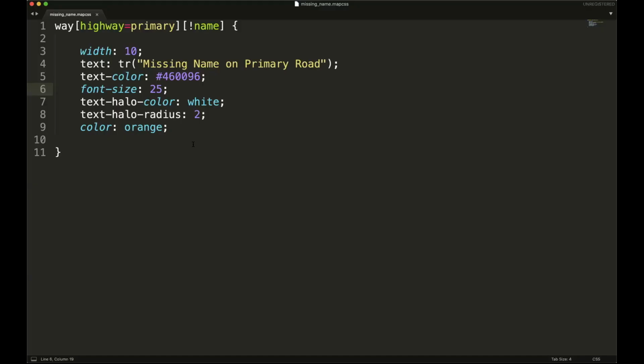Here we can see that paint style loaded in Sublime Text, a free text editor. We're seeing that we're trying to do the exact same thing: style a way that's a primary highway that doesn't have a name. So let's move on to JOSM.